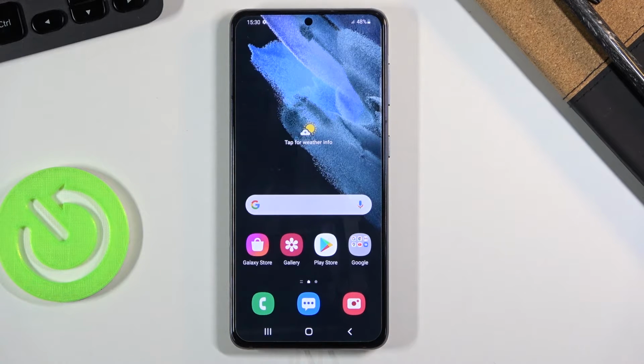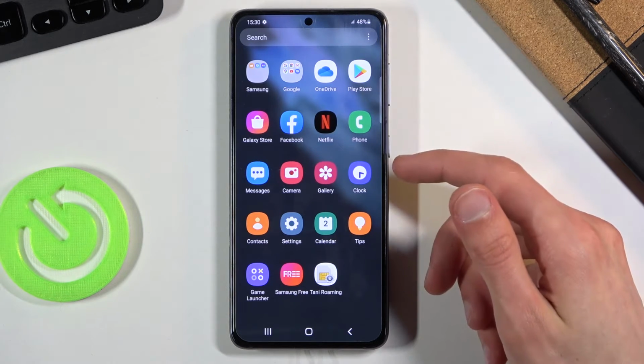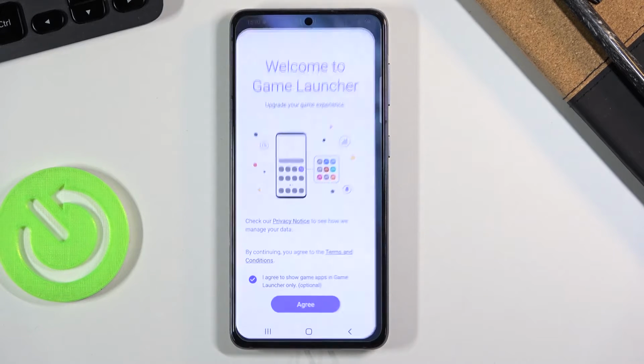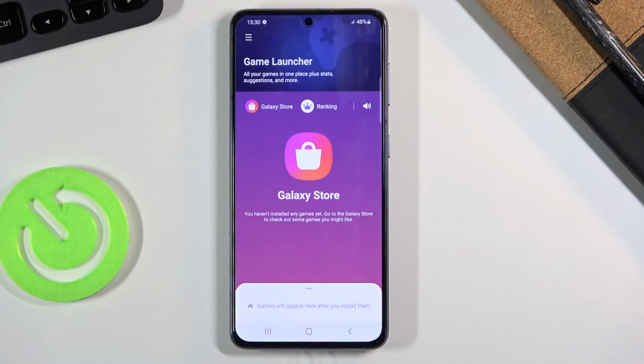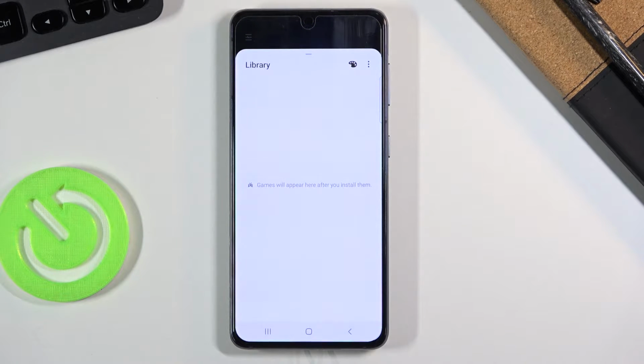So moving on to the next option, it's going to be the game launcher. Now by default there is an app for this somewhere, which let's see if I can quickly find it. There we go, game launcher. Now I do not have any games actually installed for this to be showcased properly, but you can open it up. Let's agree right here. And in here, when you pull this up, you should see all the games that are installed on your phone.